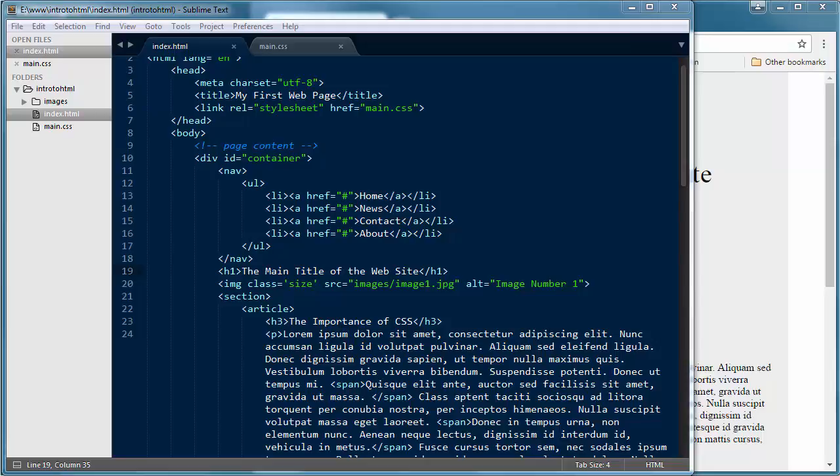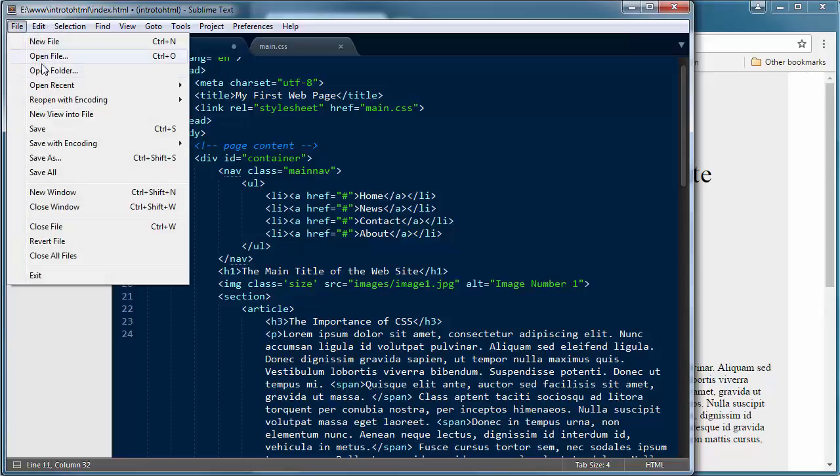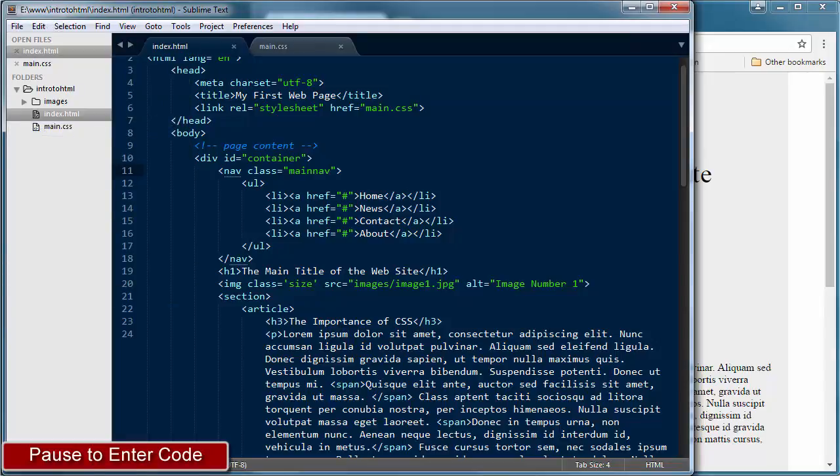Alright, so now let's add a class to the opening nav element. So I'm going to come right up to that opening nav element. I'm going to give it a class, and it's going to be equal to main nav. I'm just going to type main nav. Inside there, I want to save those changes. Good time for you to put that into your document.